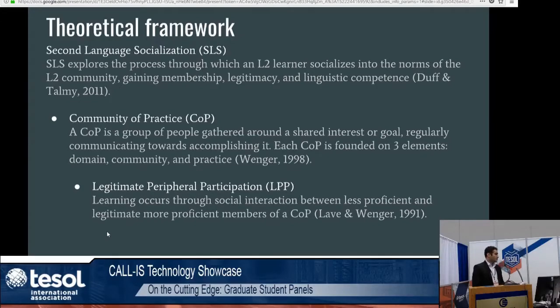As part of this theoretical framework, I also used communities of practice, which is also a sociocultural entity. A COP is a group of people gathered around a shared task, a communal goal, and they regularly communicate towards accomplishing it. The community operates based on three elements. One of them is the domain, which is the task that the community members are gathering around. In this research, for example, it was a game. Members get together and practice, and they do activities that are part of the group norms.